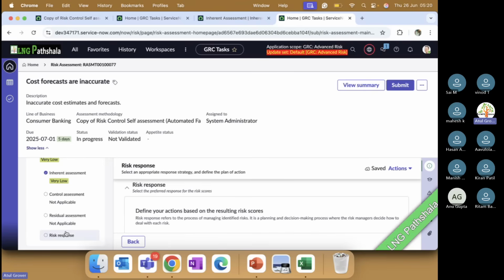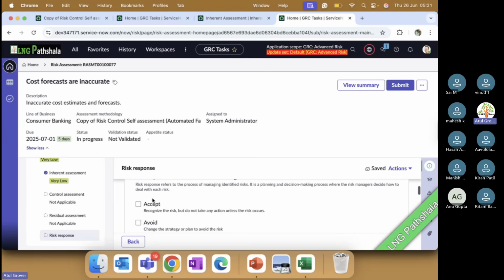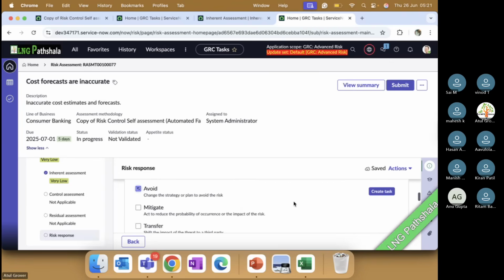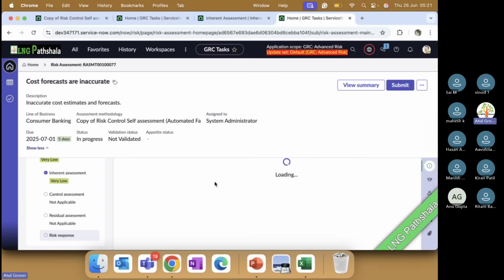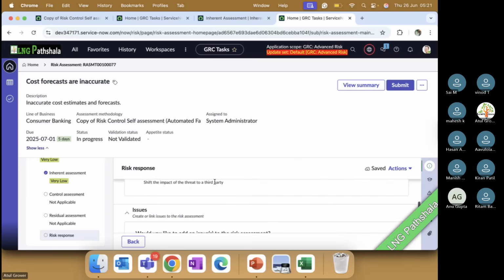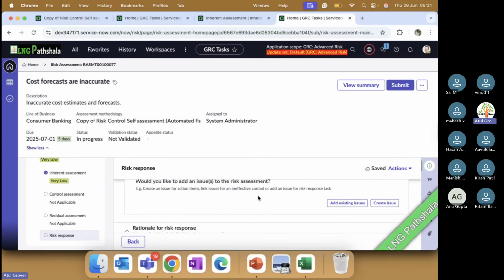Yesterday, if you notice, the risk manager went to the risk and then responded to it. But here I, as the entity owner, am saying that, okay, I am accepting this risk or I'm avoiding this risk. It says, do you want to create a task? Definitely yes. Create task. And you can do this thing. Now what I will do, or what we will do now, you want to create any issue as well.